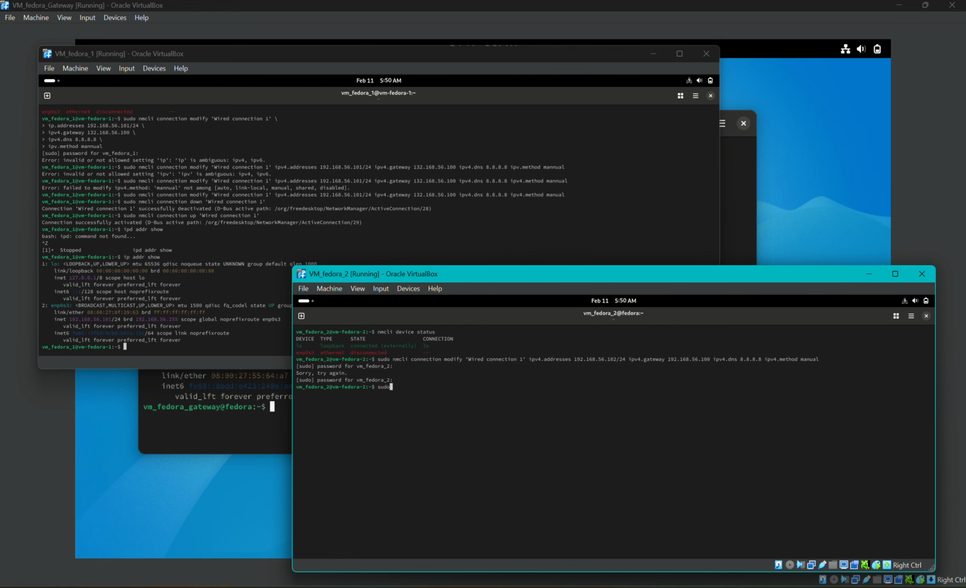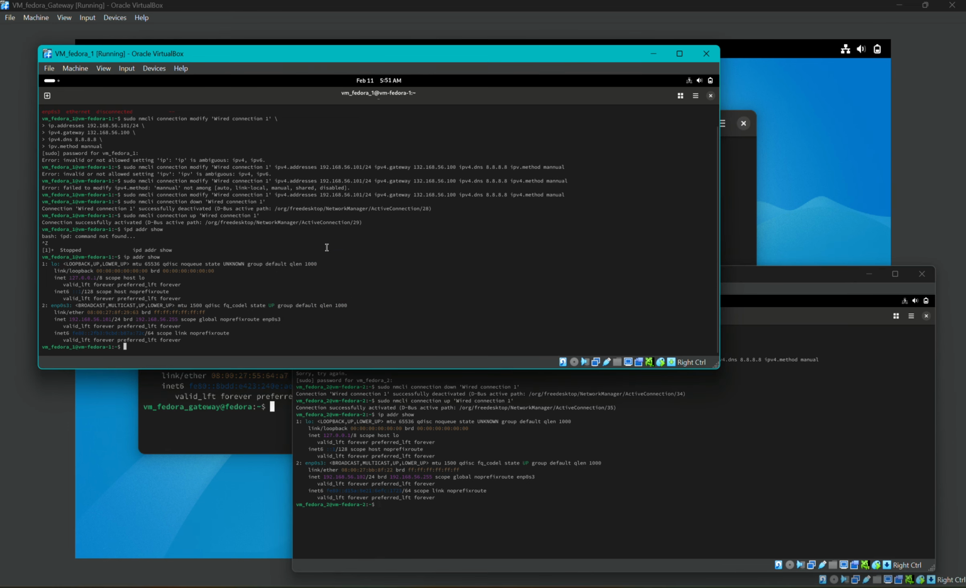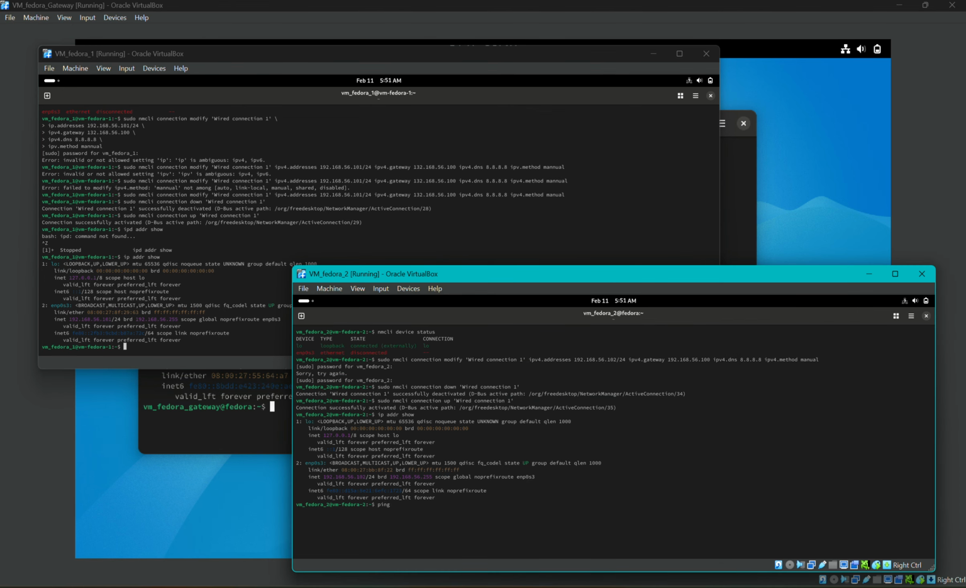So let's restart the connection. Okay, it is down. Now we are bringing it up. Okay, now the connection has been provided and we can see the IP addresses here. So it's 102 for VM2 and 101 for VM1. Let's try to ping the IP that we have provided as a gateway.